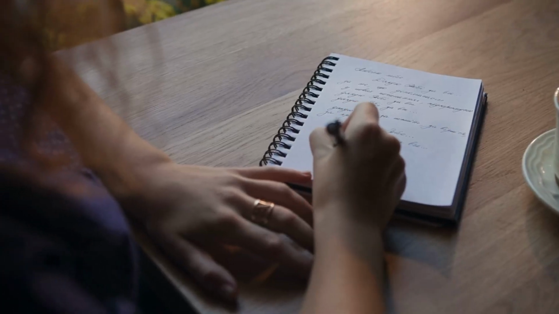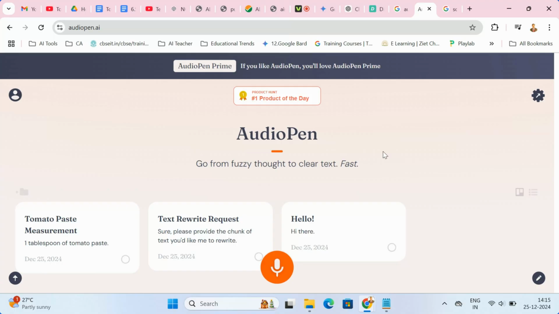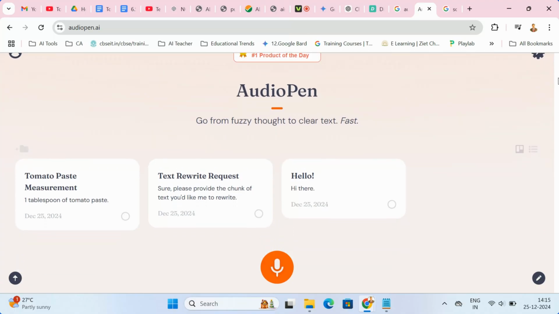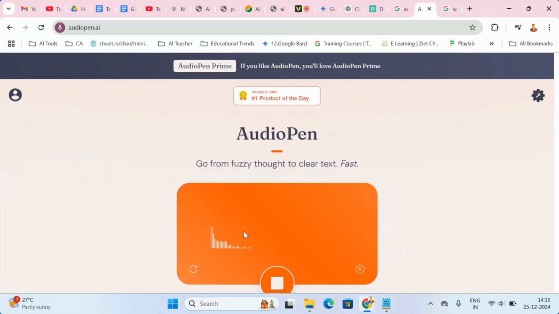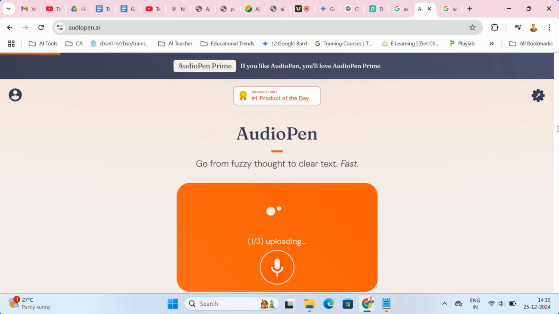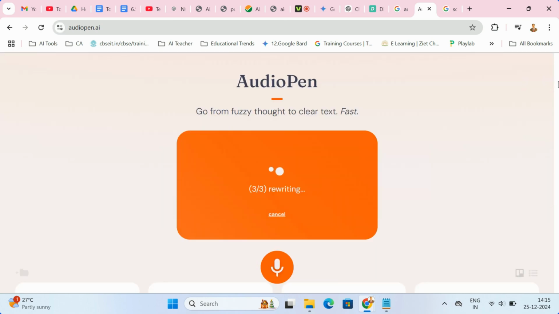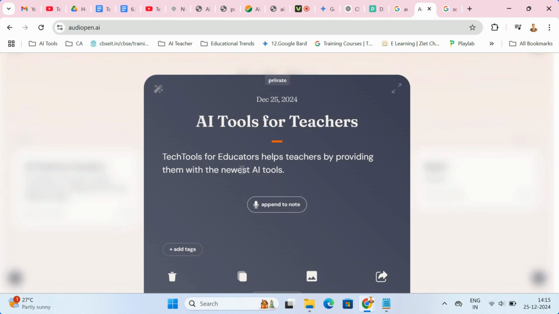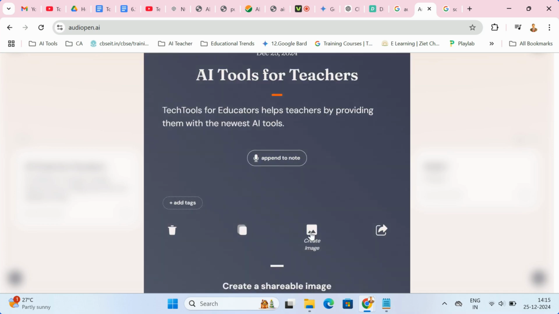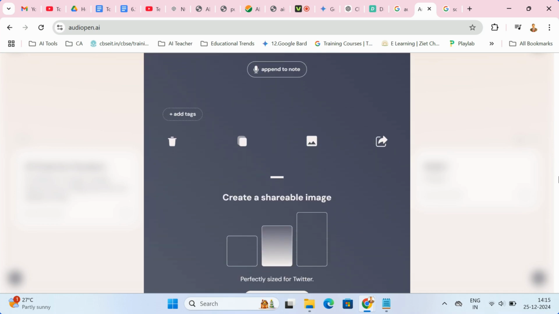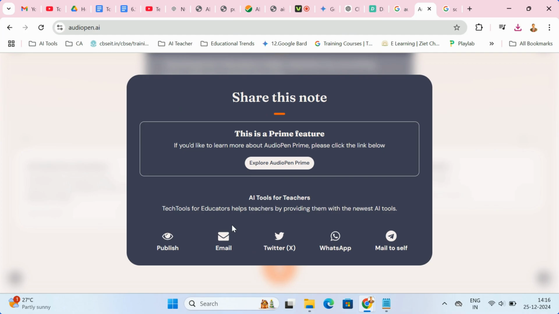AudioPen, transcriptions made easy. Say goodbye to scrambling for notes. With AudioPen, you can capture every word of your lectures with ease. This powerful tool records your lessons and instantly transcribes them, so you never miss a key concept. Plus, AudioPen offers multi-language support, making your lectures accessible to all students. Provide your class with crystal-clear reference materials and free up your time with this amazing note-taking solution.